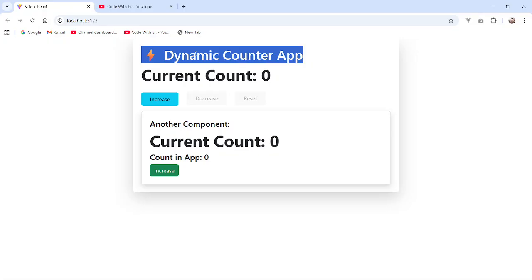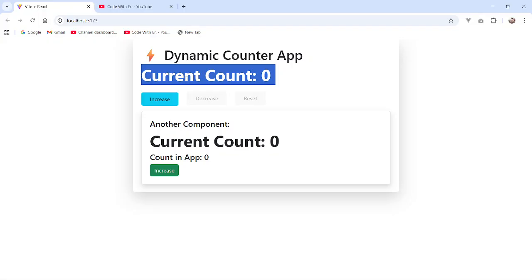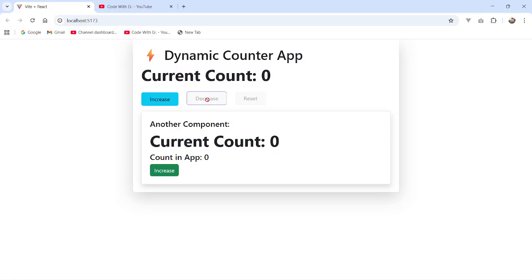Now let me explain all the features and functionalities of this dynamic counter application which I have built using React and React context API. Here we can see the current count is 0. Below we can see 3 buttons: increase, decrease and reset. As of now, the decrease and reset buttons are disabled by default, so we won't be able to decrease the counter if the current count is 0.